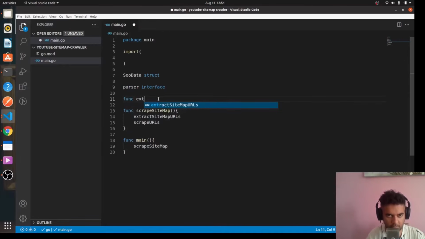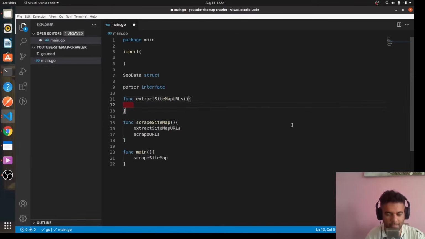So first, let's write down the outline of this function. It will be the extractSitemapURLs function, and it's going to call a function called makeRequest. The make request function is pretty clear. It's basically going to make a GET request to the link so that we get the data, and then we'll take that data. We'll use an external package called, I think it's called GoScrape. No, it's called GoQuery. Yeah, sorry, it's called GoQuery.